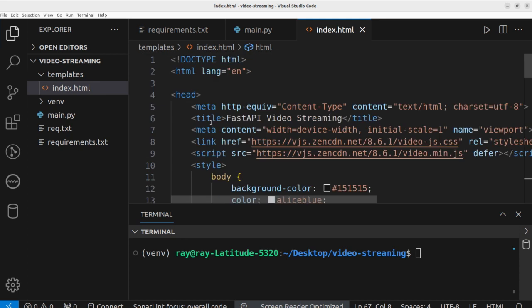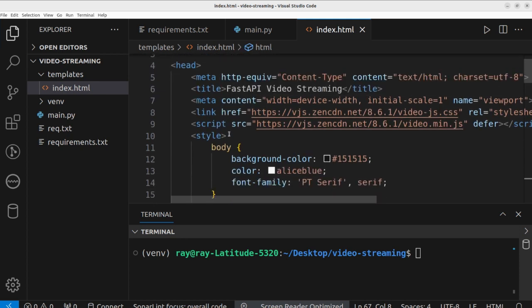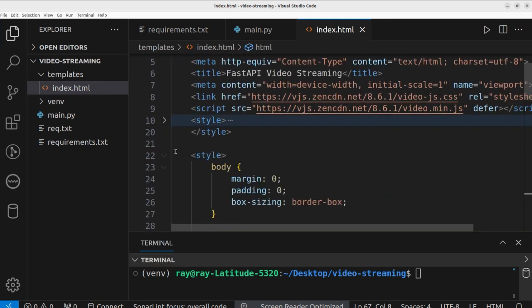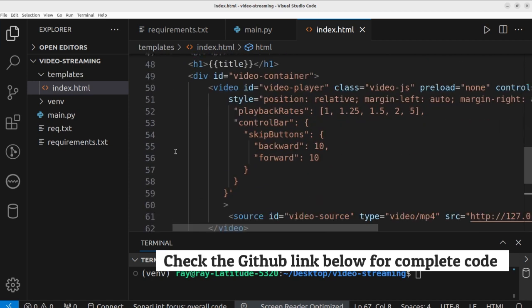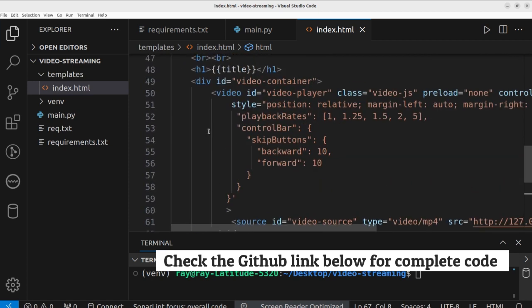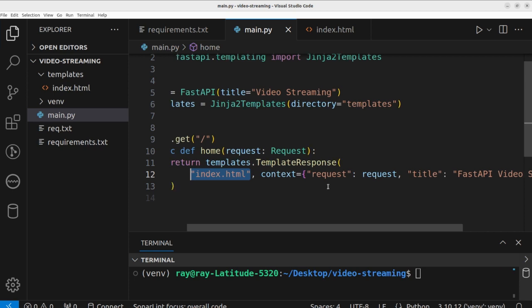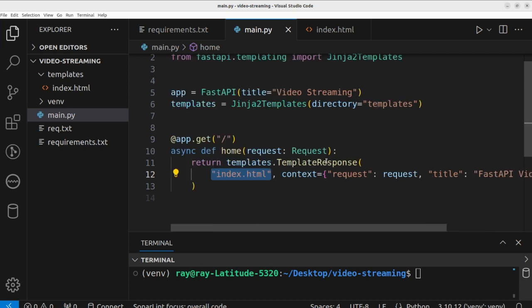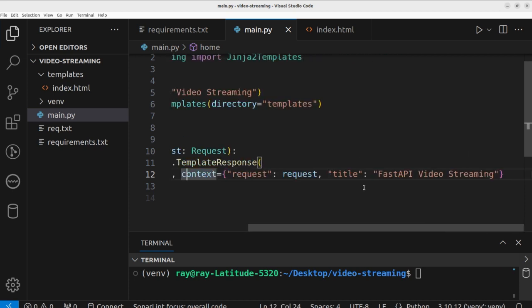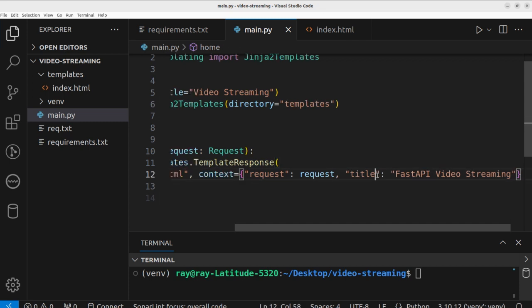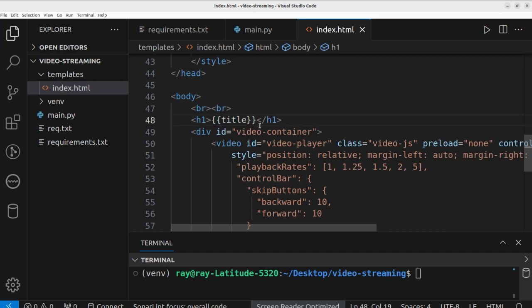As you can see, this is a basic HTML page with some stylings. Yeah, so this is the video tag we want to use. Like I mentioned to you, you can send some information from the route to the HTML template. The title we are sending from the route can be captured as title here. We just need to use these double curly braces.